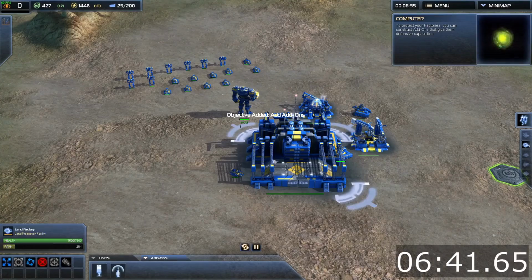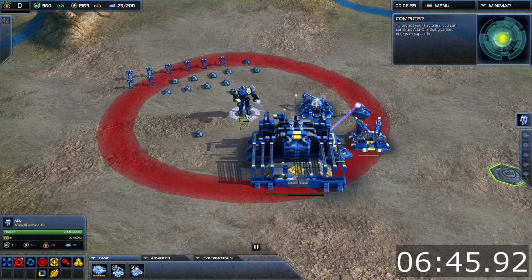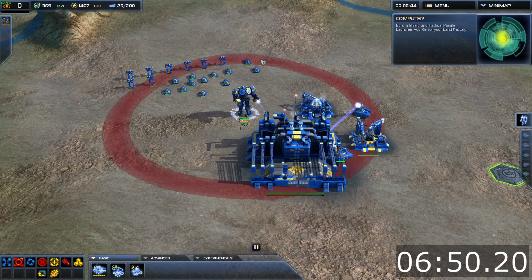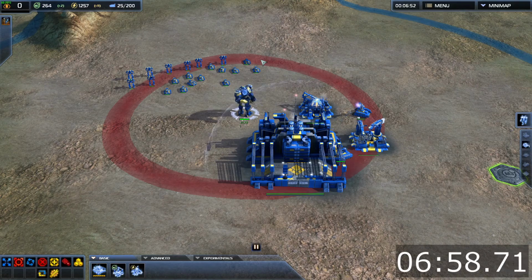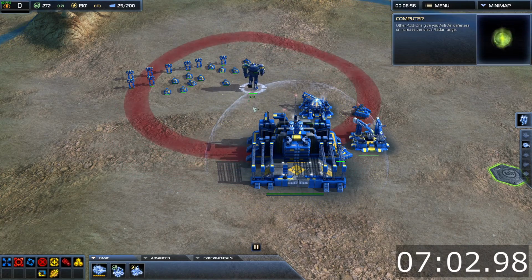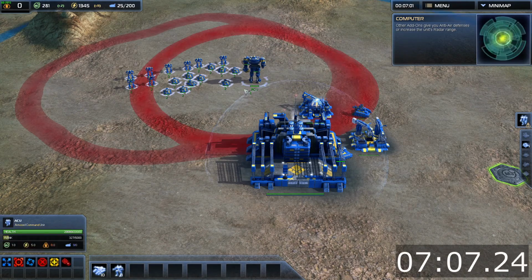To protect your factories, you can construct add-ons that give them defensive capabilities. Build a shield and tactical missile launcher add-on for your land factory. Excellent. Your factory is now better defended. Other add-ons give you anti-air defenses or increase the unit's radar range.